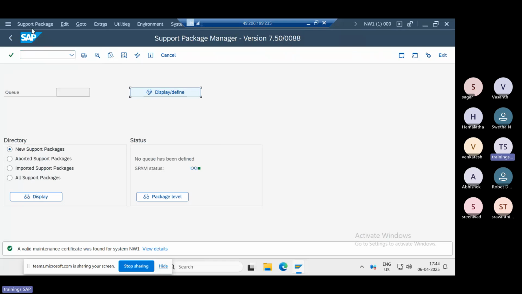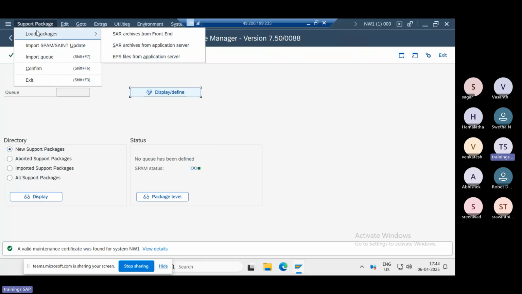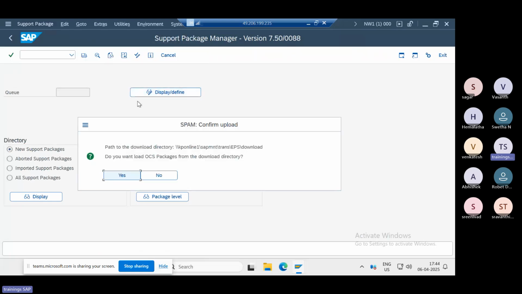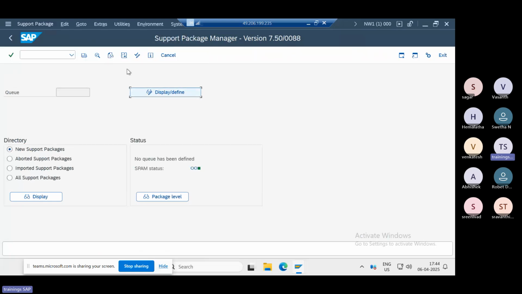Now we have placed the file. We have to load the file either from the front end, which you downloaded on one of the desktops, or the SAR file from the application server level, or the EPS file. EPS means the EPS folder here. So there are three ways we can load the files into SAP: from your downloads on the operating system to the SAP level.